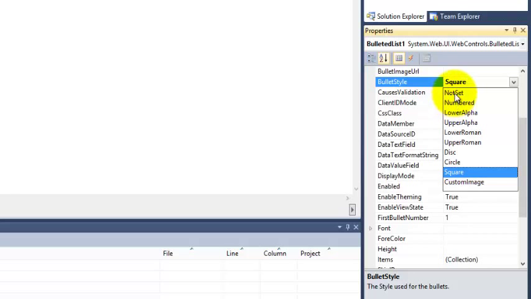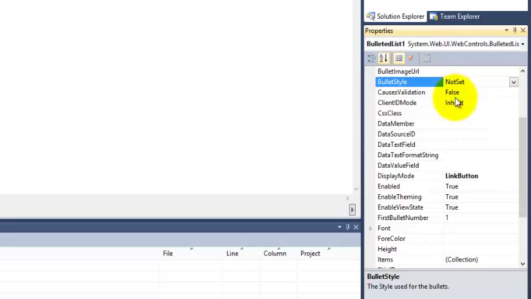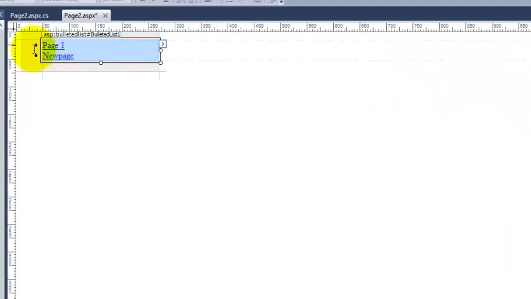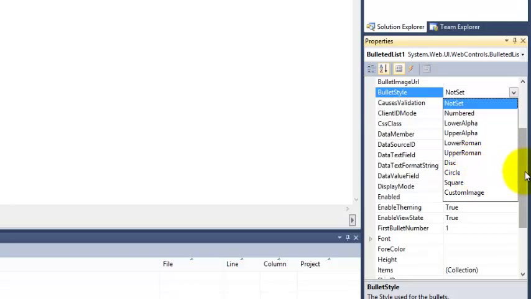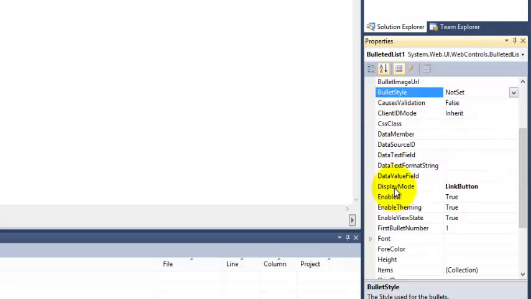So I will go back, or you can select not set. So this is the default character, the bullet style that will be displayed, which is the disk. So you can change the bullet style from the BulletStyle property, as we can find here, and there is one more property which is important with the bulleted list, which is the display mode.